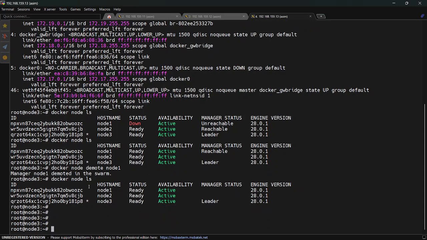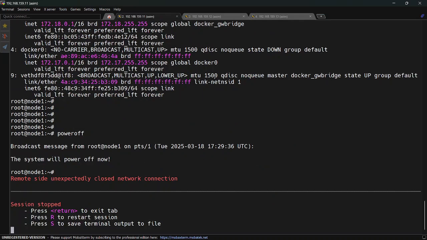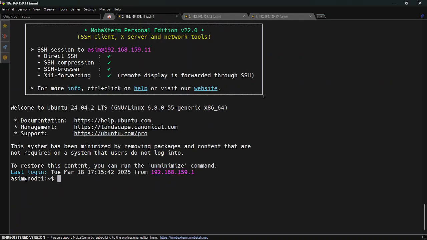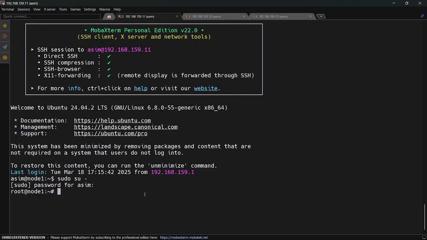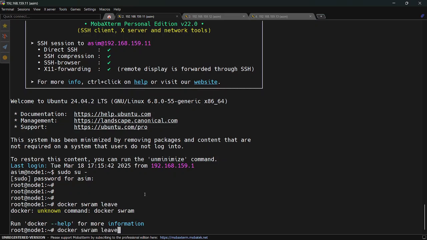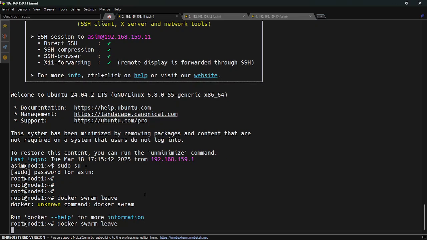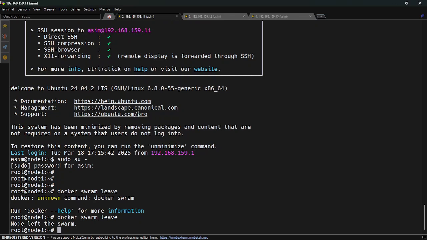Now we have to understand how to remove a node from our cluster. I will connect again with the node. You have to go to that specific node, and that node decides whether it wants to leave or not. So this node will run the command docker swarm leave. The node left the cluster.